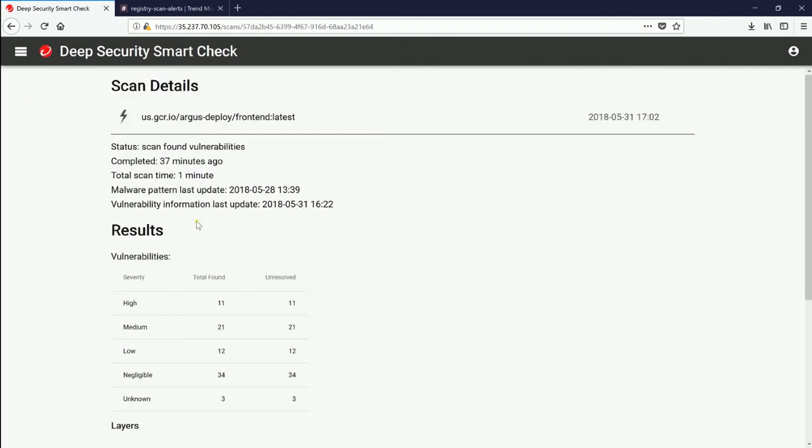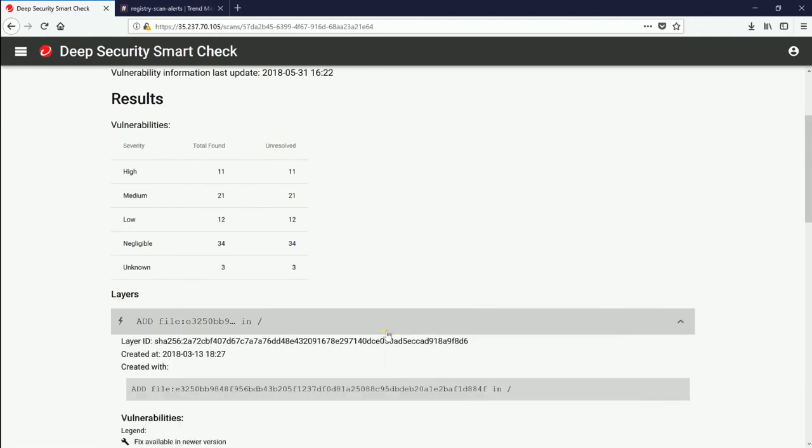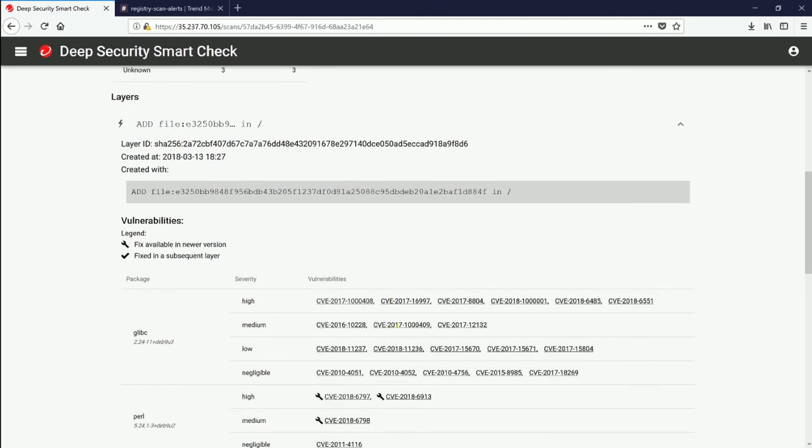While we're waiting for the scan to finish, let's look at the layout of the vulnerability findings for a different image. The findings provide summary information on the scan that was performed and the vulnerabilities that were found. Vulnerabilities are grouped by their severity. Because this is a Docker image, Smart Check breaks down the contents of the image by layer. Layers within vulnerabilities are shown with a visual cue of a lightning bolt next to them.